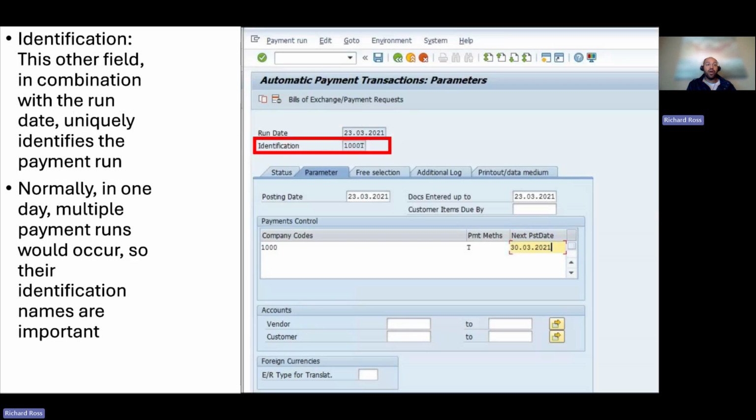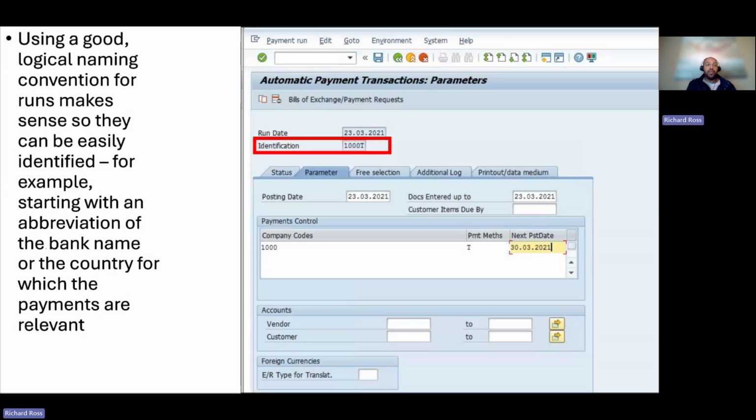Identification. This other field in combination with the run date uniquely identifies the payment run. Normally, in one day, multiple payment runs would occur, so their identification names are important. Using a good logical naming convention for runs makes sense so that it can be easily identified. For example, starting with an abbreviation of the bank name or the country for which the payments are relevant.